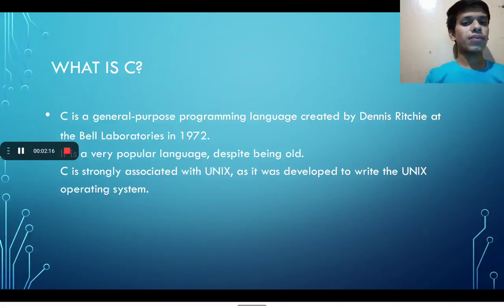So first of all, what is C? C is a general purpose programming language created by Dennis Ritchie at the Bell Laboratories in 1972. It is a very popular language despite being old. C is strongly associated with Unix as it was developed to write the Unix operating system.